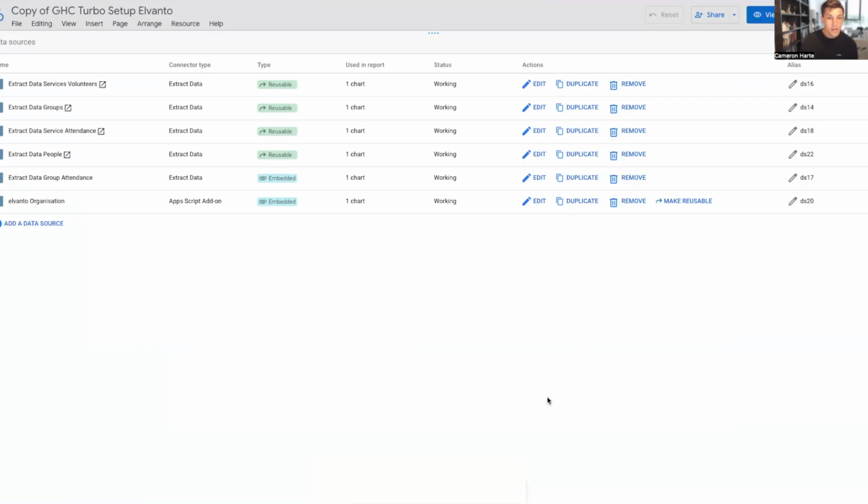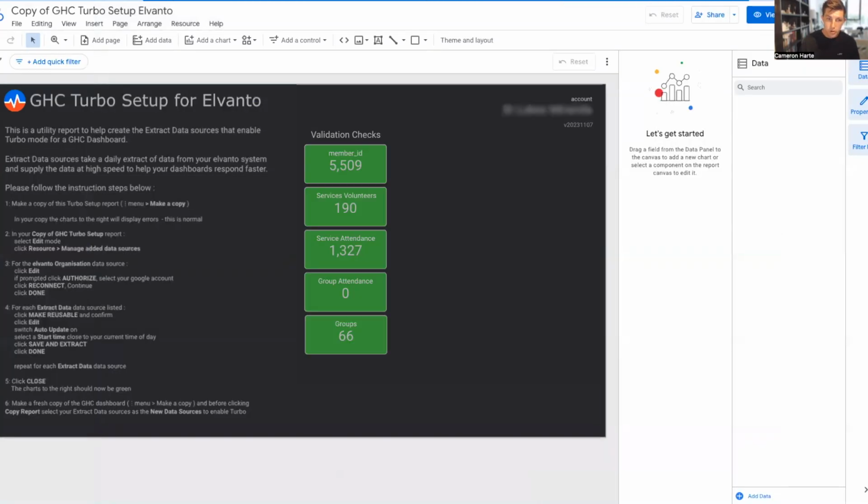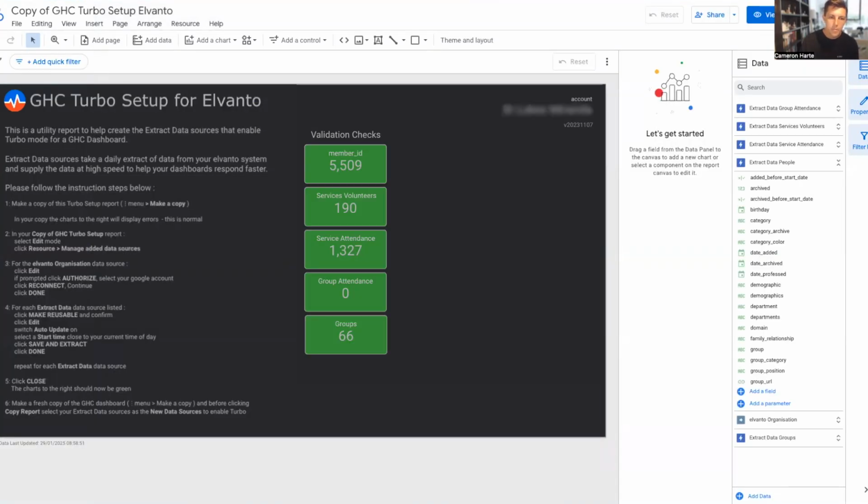All right, we've completed those five data extractions and set those up to run each morning. We can click close. We'll come back to our copy that we have made, and then we can refresh our browser, which will see these errors turn green, which is now set up to complete the Turbo data sources.